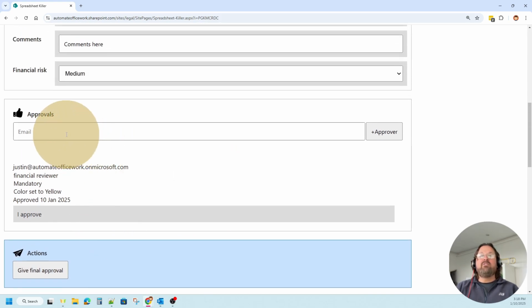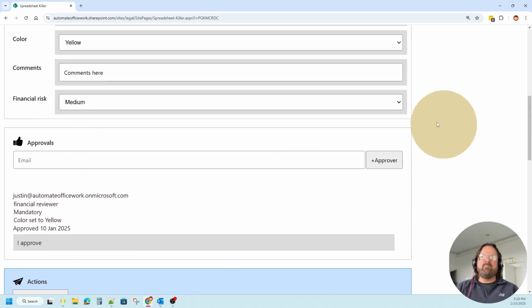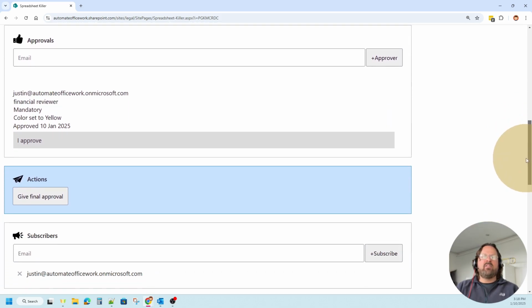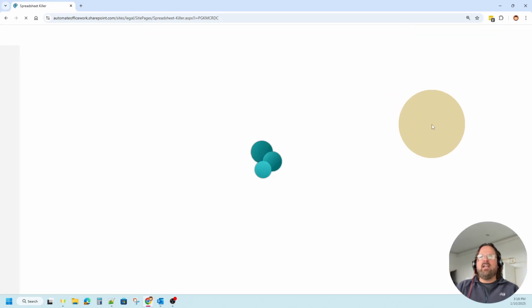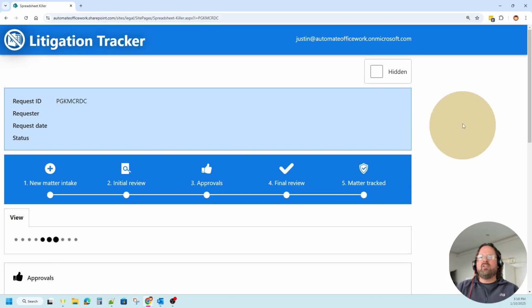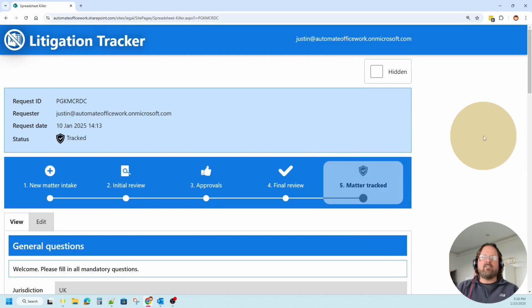Well, I could send out even more approvals if we wanted to and send it back to that previous stage. But I'm happy with this. So I've got a button here to give my final approval. And I do that, and it refreshes the page. And now we're in the final stage. The matter is tracked.